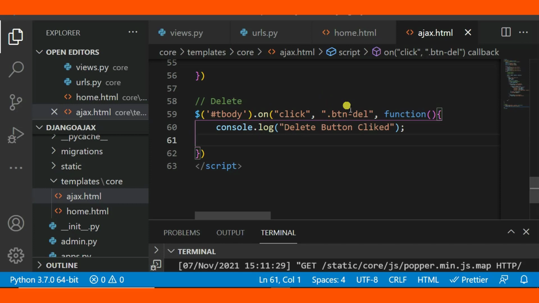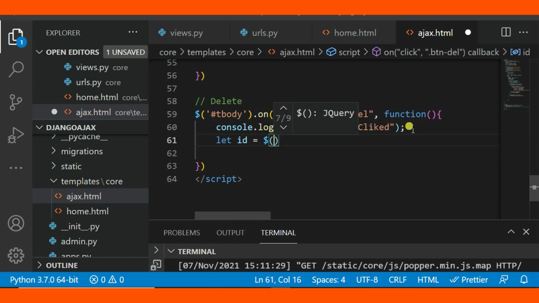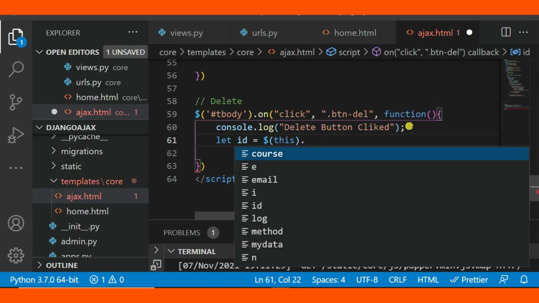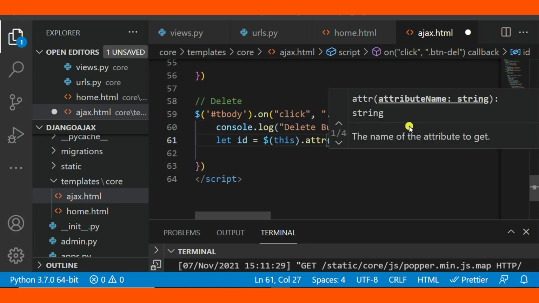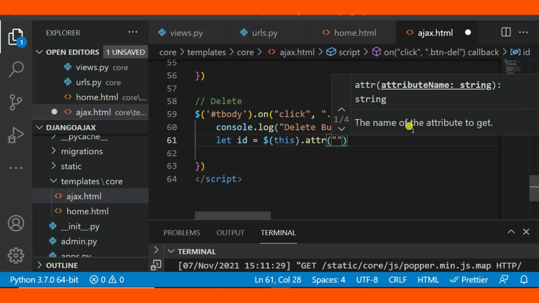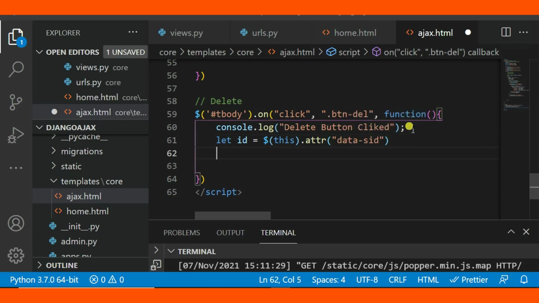So what we can do here is try to capture the ID of the row. Let id be equal to this dot attr, data-sid. I can try it out here and try to console.log once again.